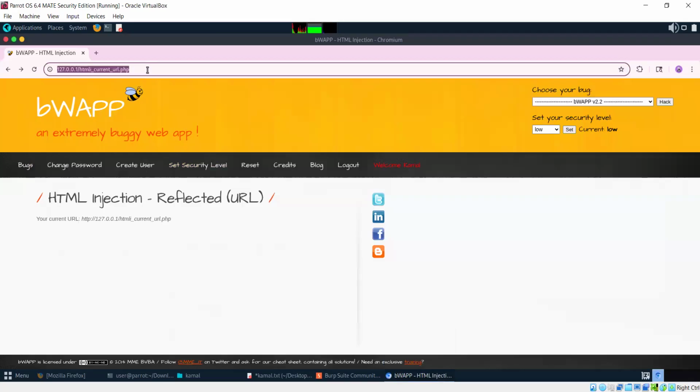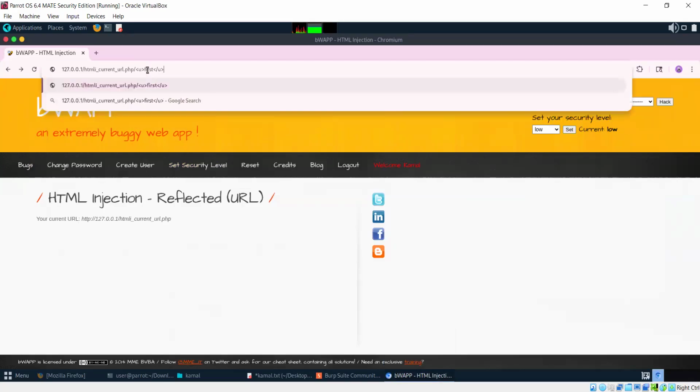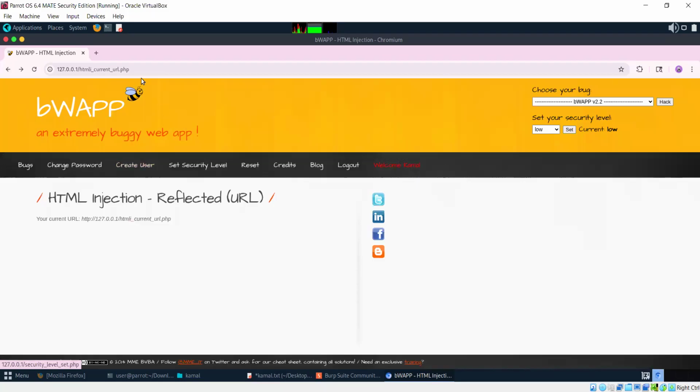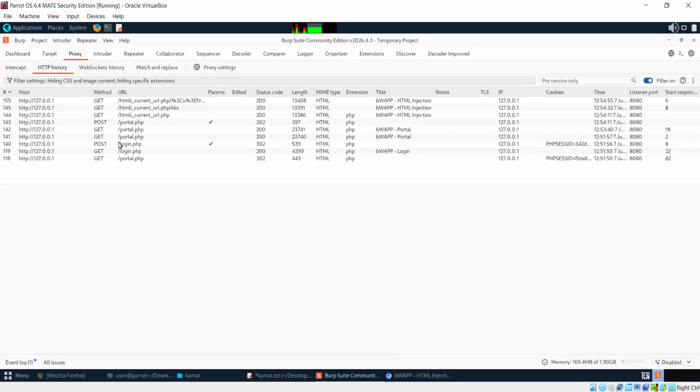So copy that payload and provide it. Click on the enter button. The provided payload is reflecting in encoded format, so HTML injection is not exploitable currently. So we can capture this request now.